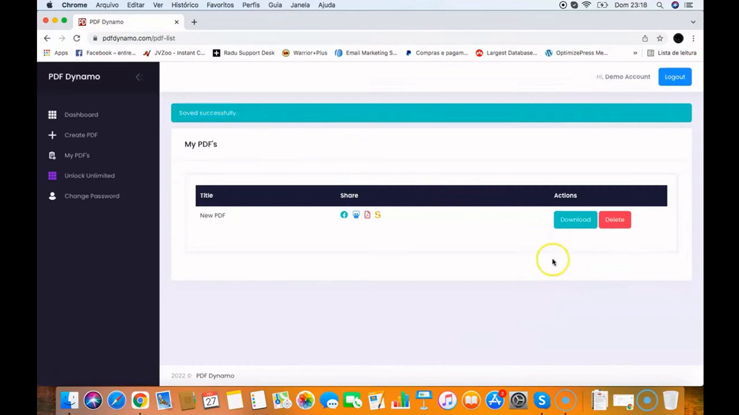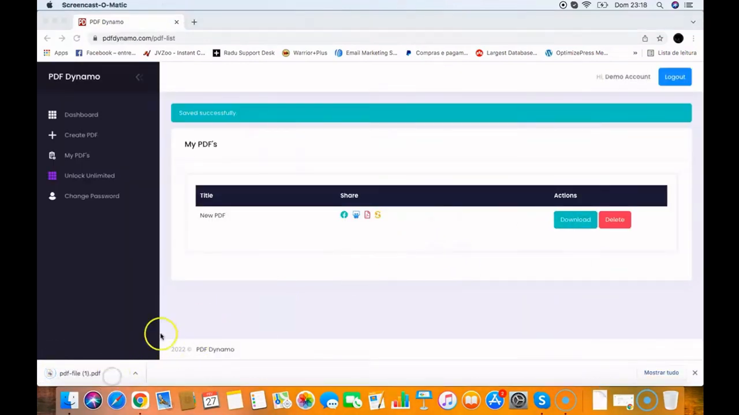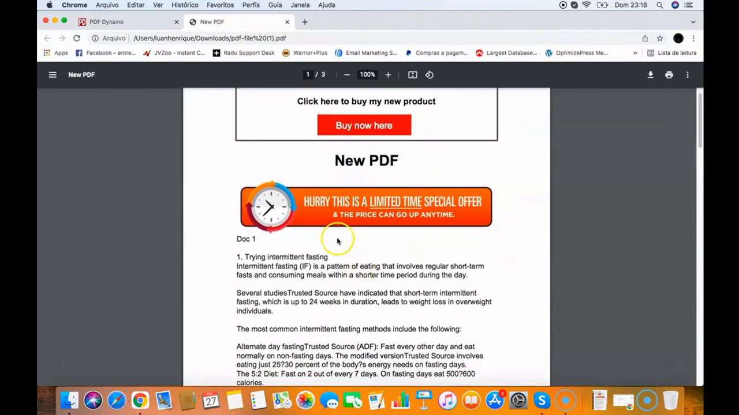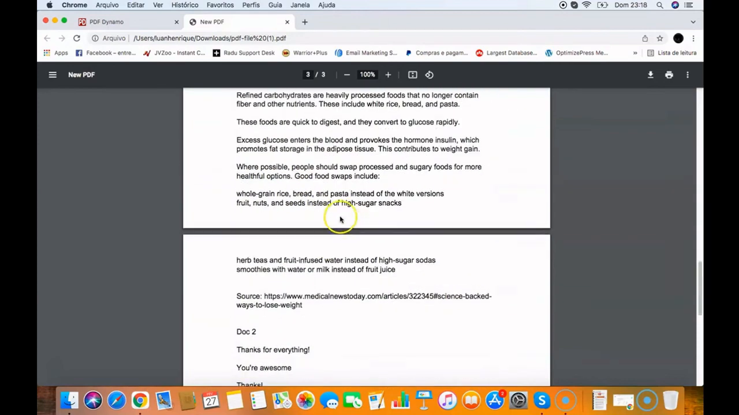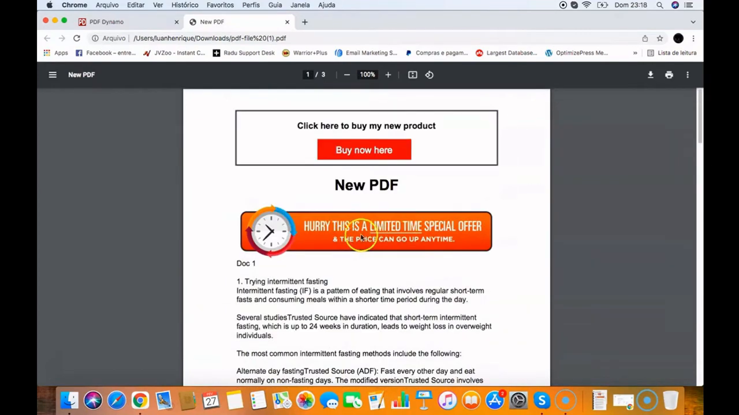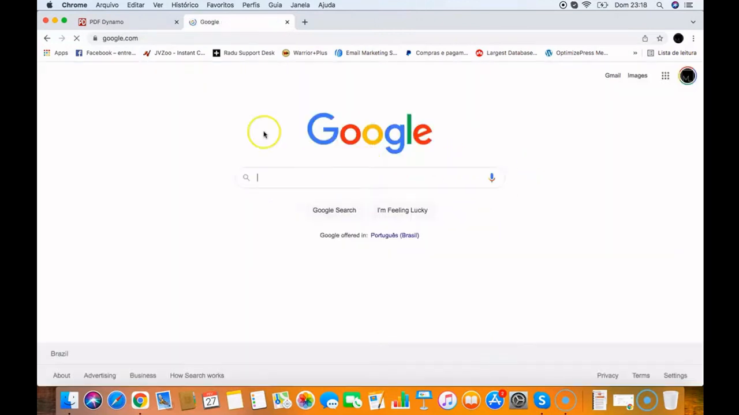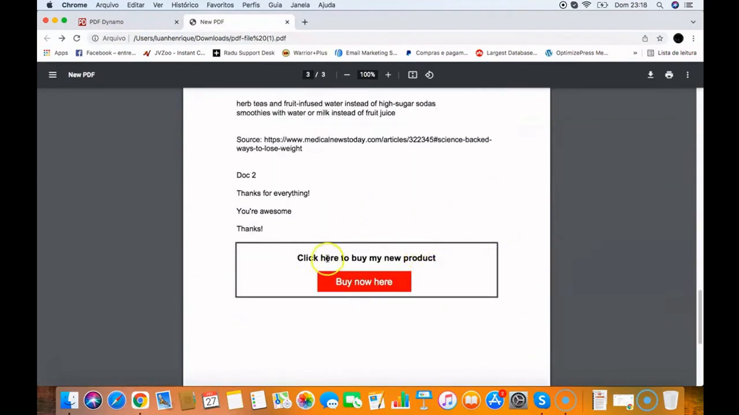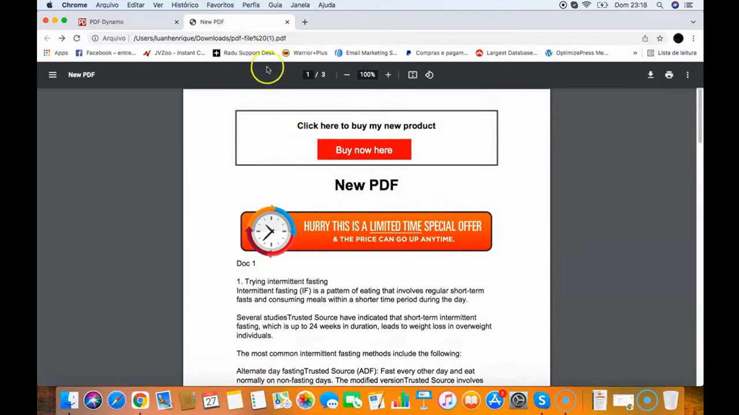And okay, my PDF is created now. All I need to do is click download, and as you can see, it downloaded the PDF file. Let me see how it looks. As you can see, it added my image here, my title. I have all the text here, my two text files that it added here. So it created the full PDF text, and it also added my banners on here, like my ads, like click here to buy my new product. If people click here, they will be redirected to the URL I chose on PDF Dynamo. As you can see, it created a beautiful PDF and added my ads on the PDF. So this PDF is fully monetized.